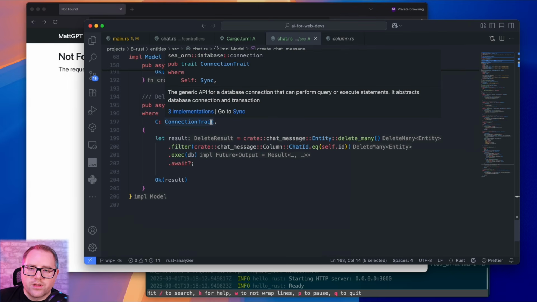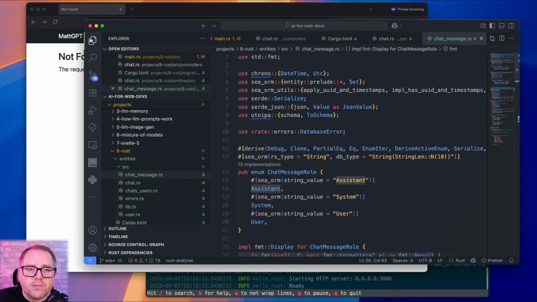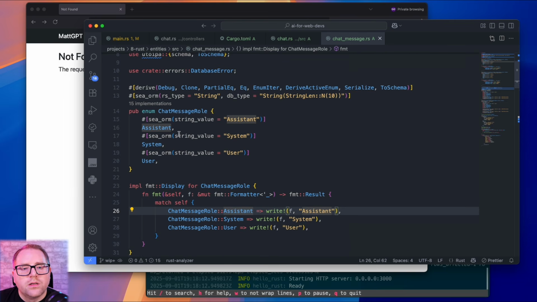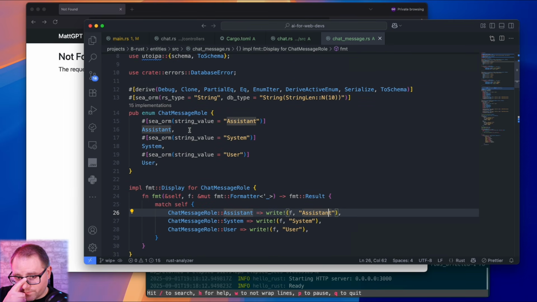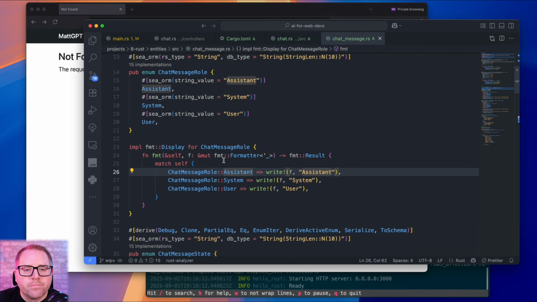And then lastly, deleting all chat messages. So chat has quite a lot. Taking a look at the chat message, same deal as before, but in this case we have a role. So it's going to be assistant, system, or user. This lines up with the different types of messages from the OpenAI API spec.